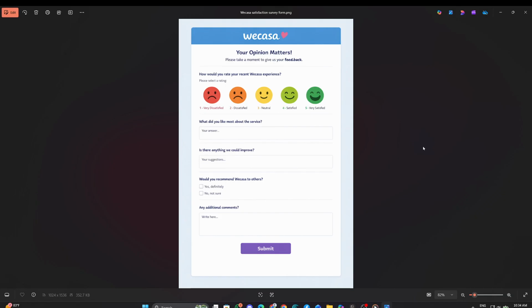Once you've located the email or accessed the Wecasa app, click on the link provided. This action will take you back to the survey. It is important to ensure you are clicking the correct link, as this will lead you directly to your original review. After you access the survey, you will be presented with your previous ratings and comments.